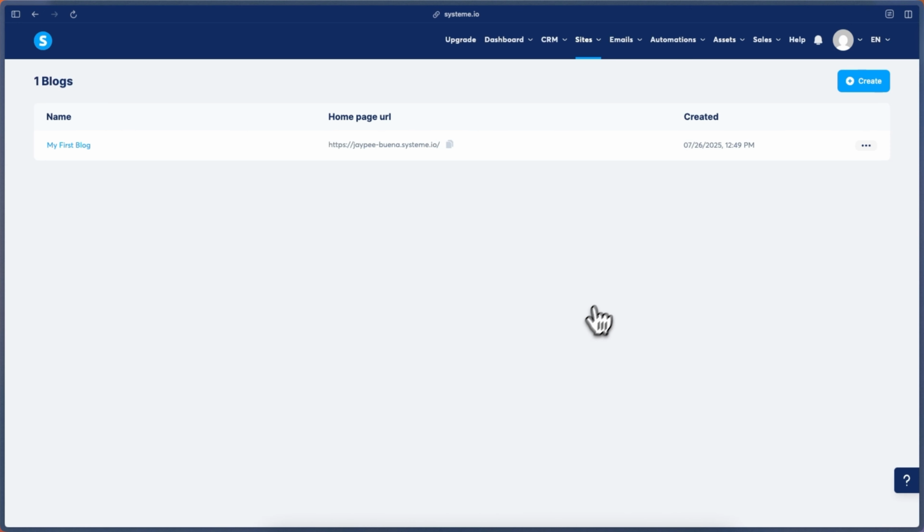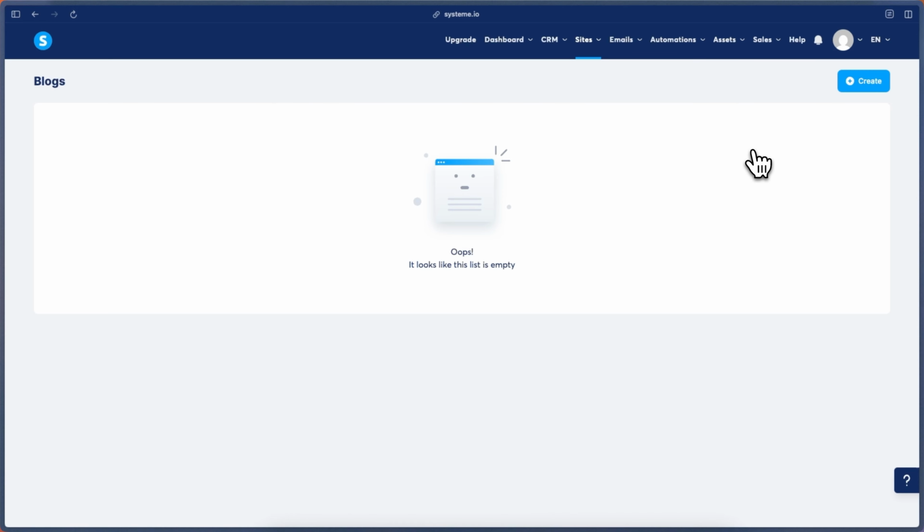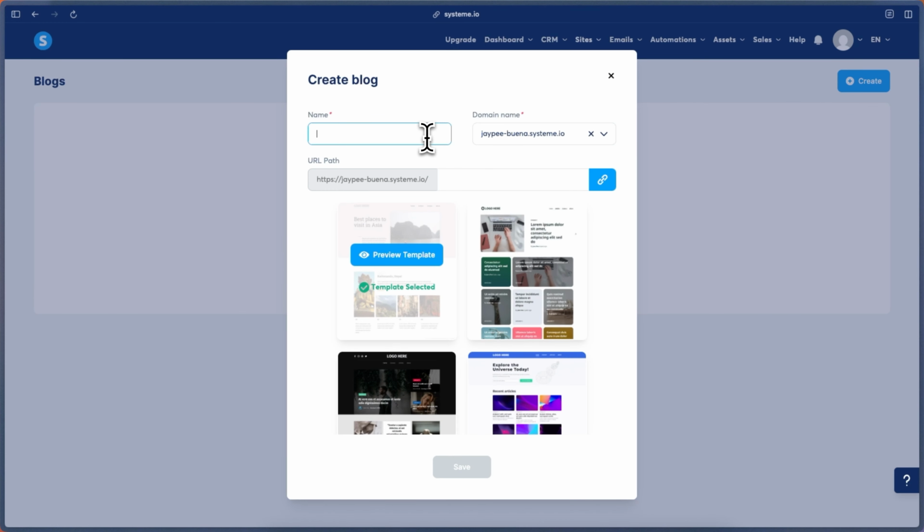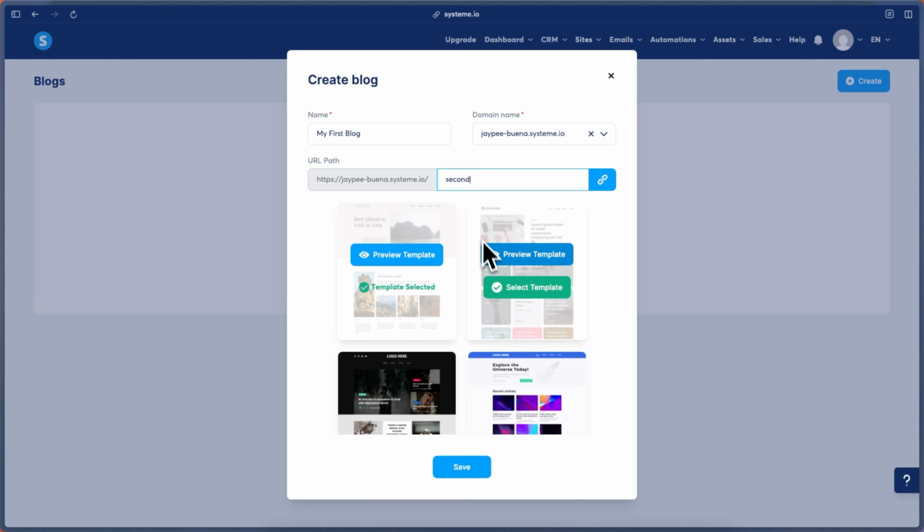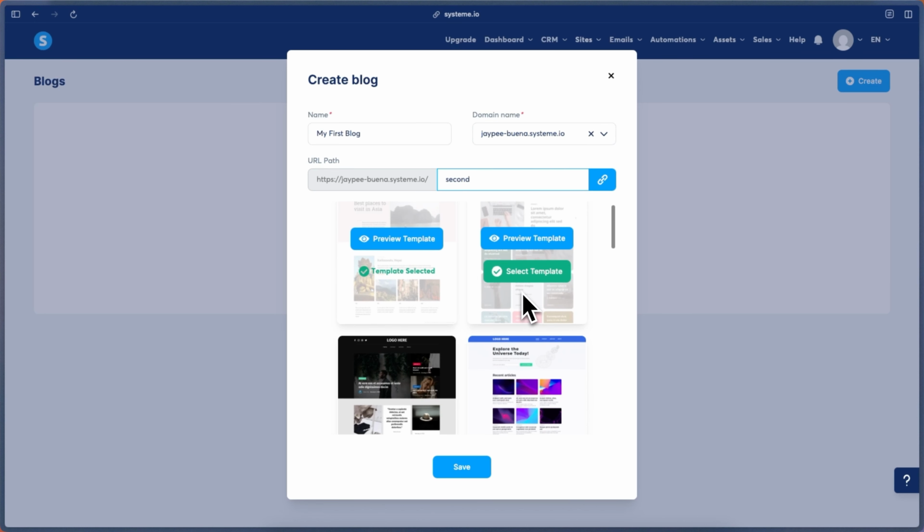Now, going back to the dashboard, let me walk you through how to set up your first blog or site. To create your blog with System.io, just click on go under sites and click on blog, and then click on create. The first thing is to name your blog, and then select a domain name. If you added a custom domain, you can choose that here. If not, just pick the subdomain that System.io gave you. And then add a URL path. I'll type second. And like I said, there are templates that you can select from here.